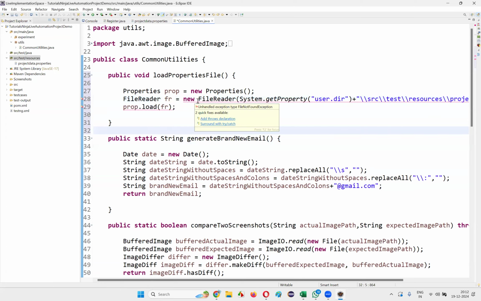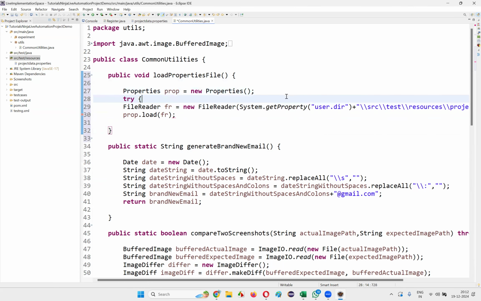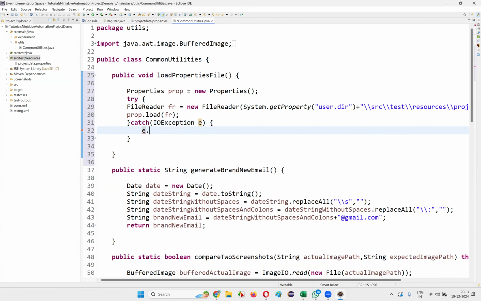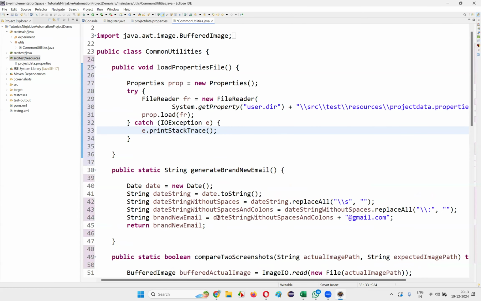Now here it is asking you to surround with file not found exception. Here, what is the exception? Other exception. IO is a higher level exception. I will surround this particular thing with try catch blocks. Try, catch IO exception E, and here I'll say E dot print stack trace. Control Shift F.